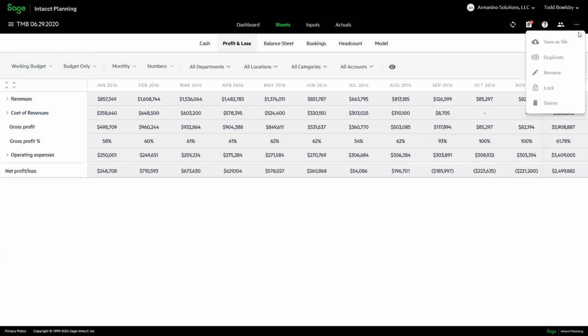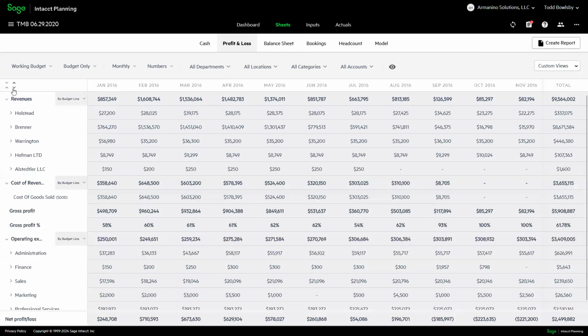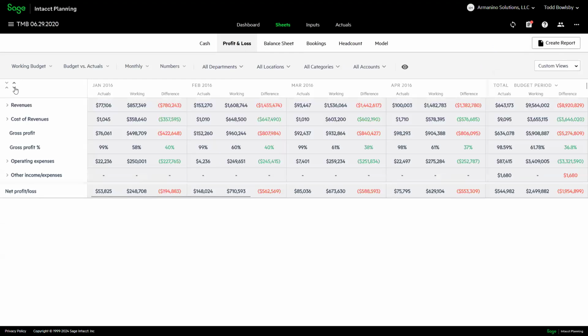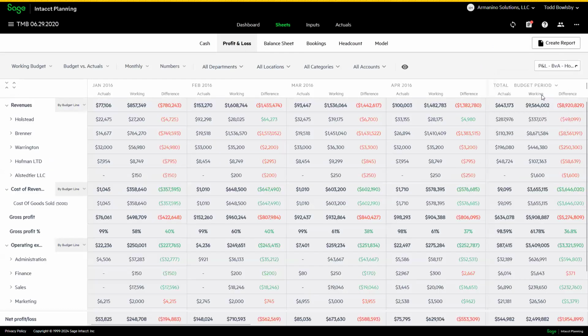The second feature was the save as file feature. You just click on the ellipses over here, and that'll bring that up for you. Then you can export data so you can import it into another budget. And finally, you can see I'm in the sheets area here on a profit and loss. This one's looking at budget only, by month. If I expand a little bit, you can see I've got all the entities here. I've created a custom view.